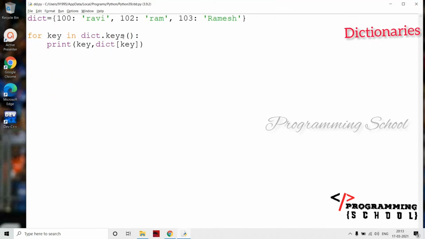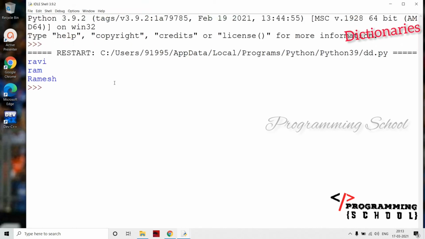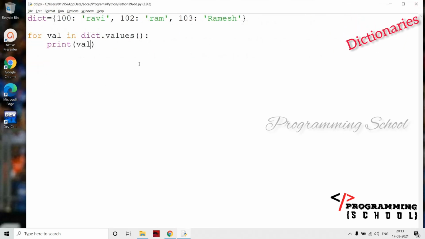And one more thing, here instead of dot keys, I'm going to write dot values, and I cannot work with a key here. Just simply I'm going to write just a value and print it. If I execute it, all the values in the dictionary are displayed here. I cannot access any key here.